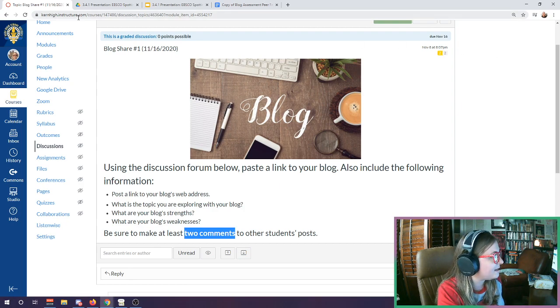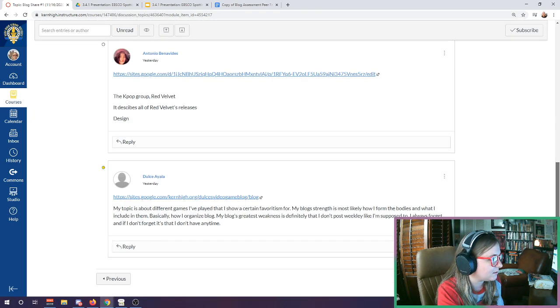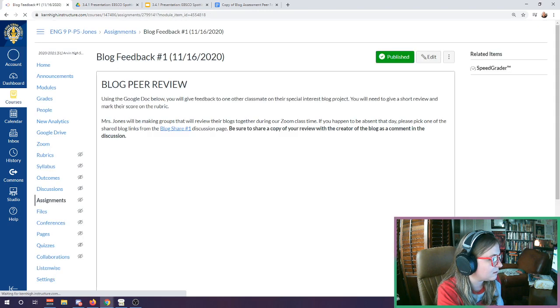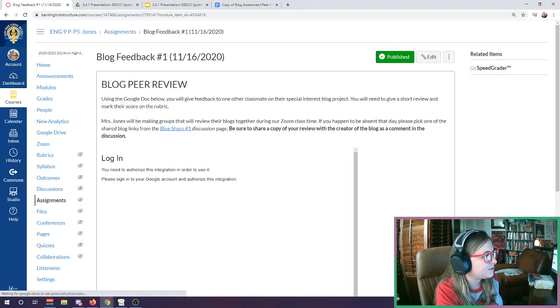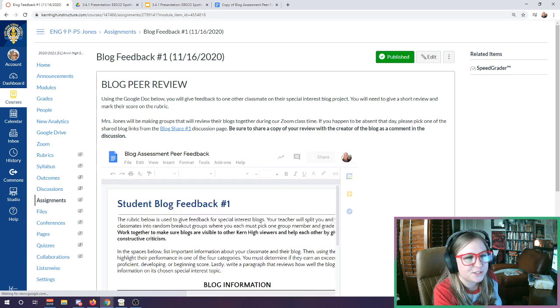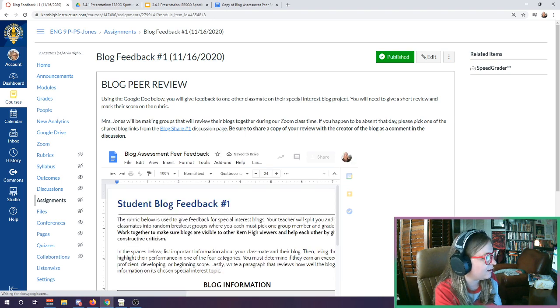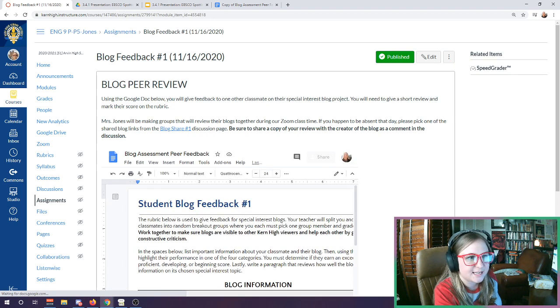Now, if you go to the next page, you'll see a form that we are going to use to do some peer review work. So at the end of the week, we'll get together and I'll split you guys off into breakout rooms. In these breakout rooms, you will select one student and you will read their blog and you will grade it. You will give them a grade. And you'll do that using this form right here.